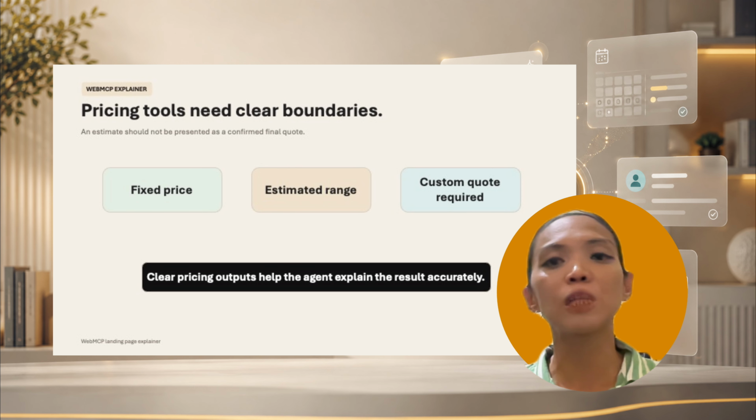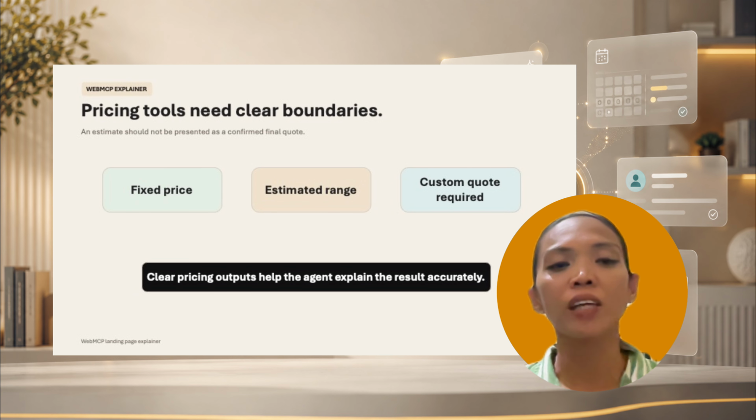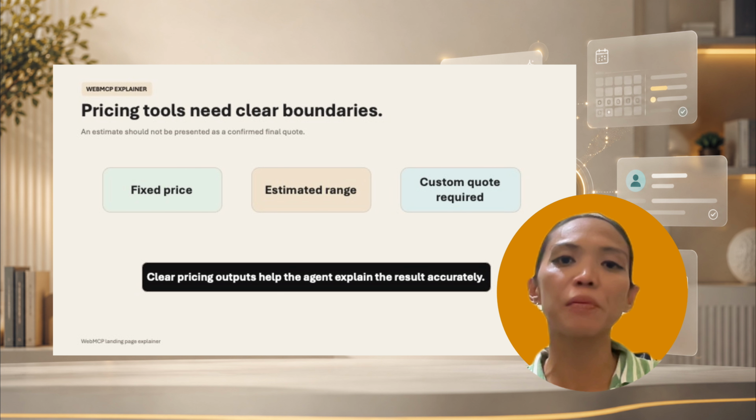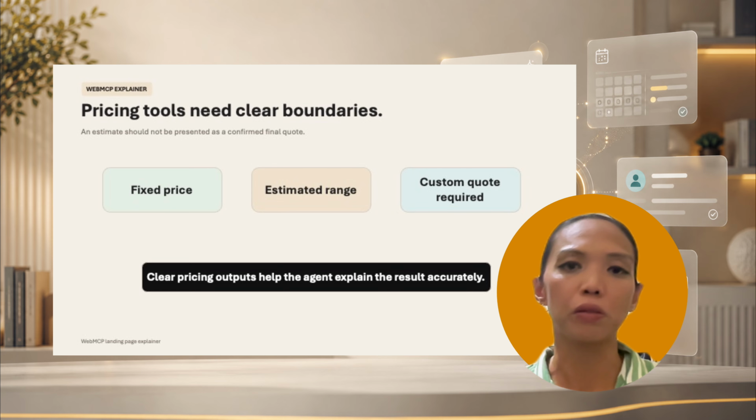Pricing tools need especially clear descriptions. The description should explain if the tool returns a fixed price, a starting price, an estimated range, or information that still requires a custom quote.